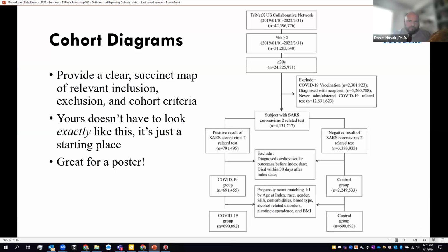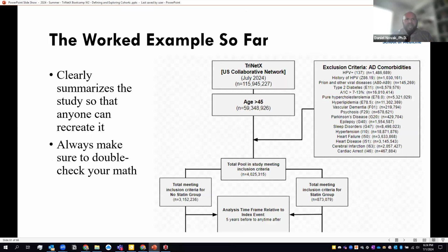Okay. I just want to conclude my prepared stuff tonight and give us a little bit of time for groups that may want to discuss. With cohort diagrams, this is a tool that's available through the resources function on the Scholarly Activities page site. Basically, the goal here, whether you're doing this for your poster or for a publication, is to provide a clear, succinct map of relevant inclusion, exclusion, and cohort criteria. And it does not have to look exactly like this. This was just one that I found that was pretty good from an existing study. And I just want to show you, this is kind of what my worked example looks like so far.